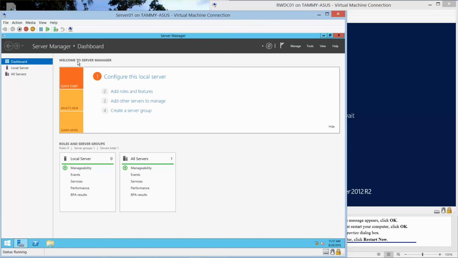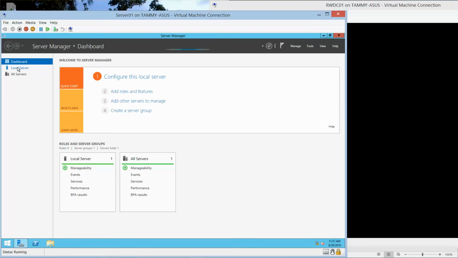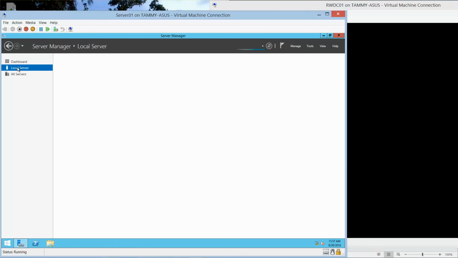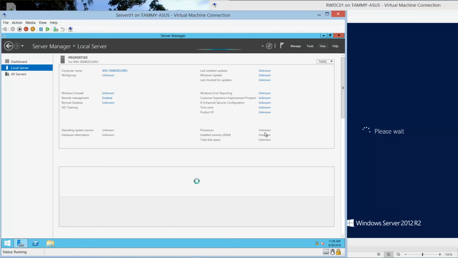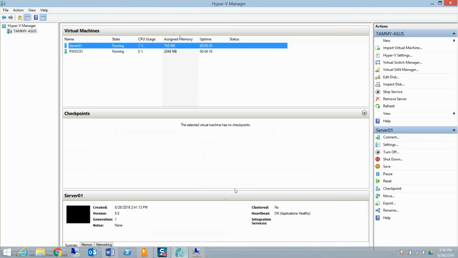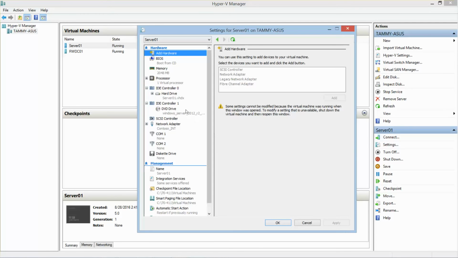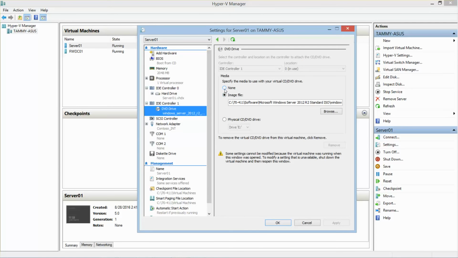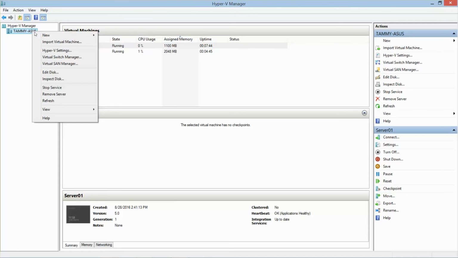Okay, you'll see that we've now booted server 1 into the server manager. We're going to again go right to the local server. I'm still waiting on my domain to finish rebooting, so I'm in a pretty safe place at this point. What I'm going to do is go to my Hyper-V, click on Settings, and I'm again going to release that ISO. And I'm going to go ahead and create server 2 just to get that done.